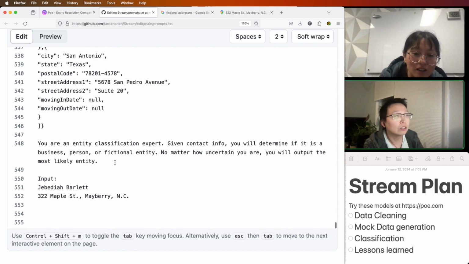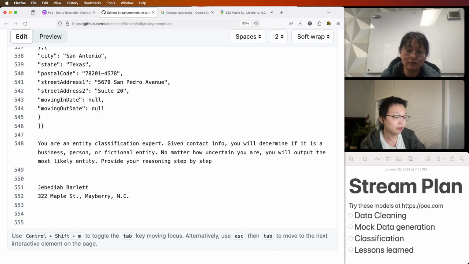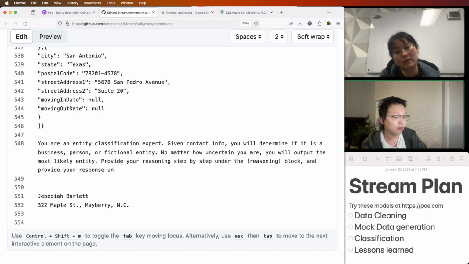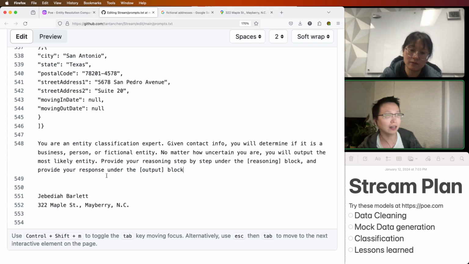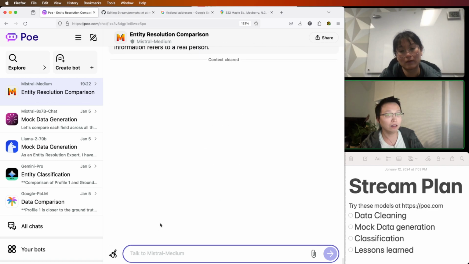So what we can say is, provide your reasoning step by step under the reasoning block, and provide your response under the output block. So let's do that. So now we're explicitly telling it how to respond, and then we might get some better formatting.